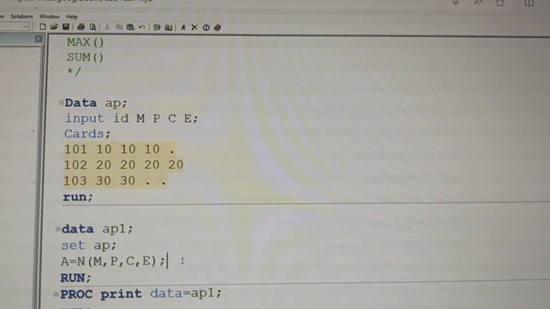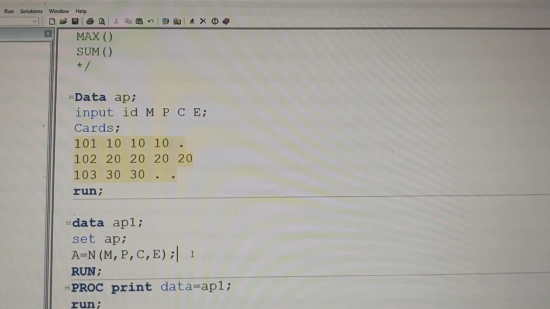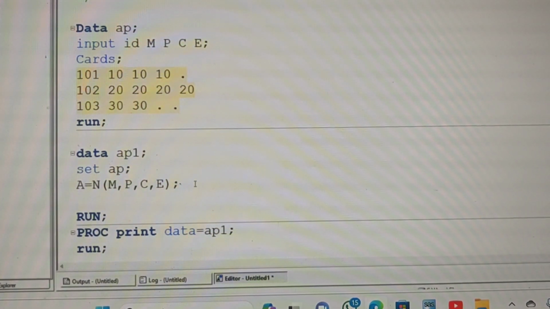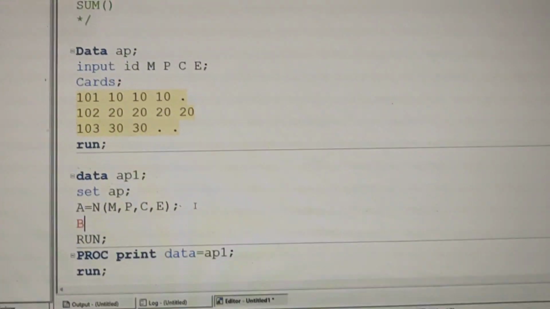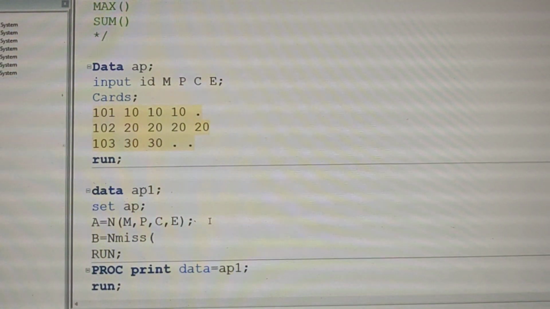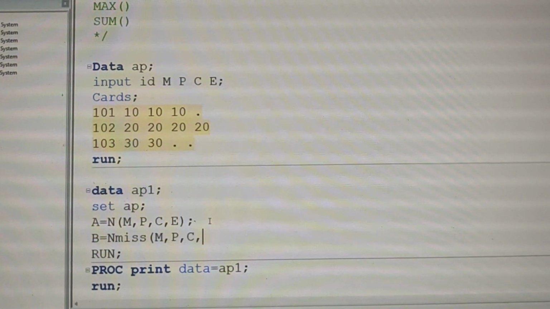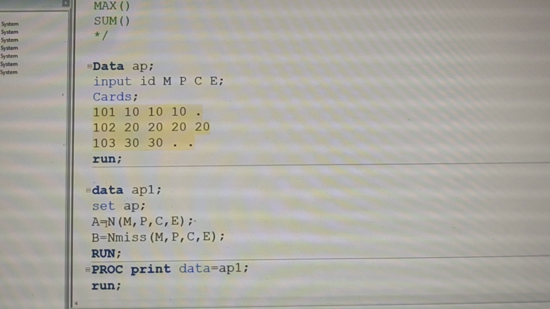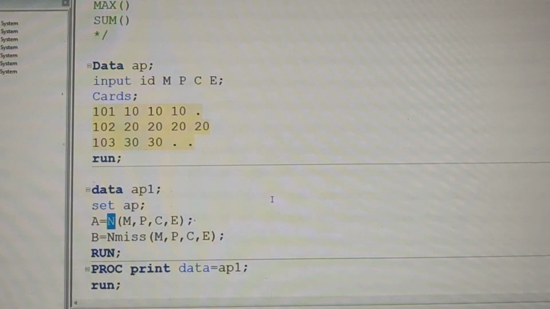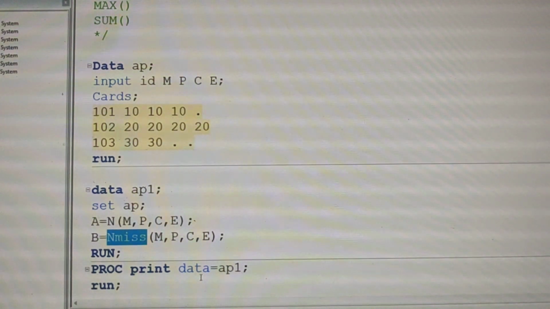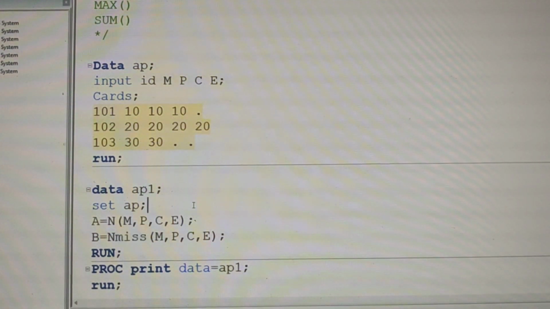By using n, we can display the total number of non-missing values count. That purpose will be used by n only, not n miss. Next one is n miss only. So what does n miss stand for? N miss is the reverse. N stands for number of non-missing values count. N miss stands for number of missing values count only.